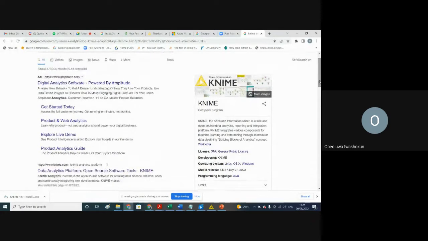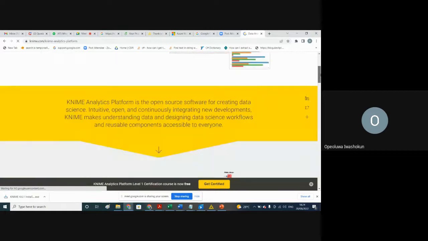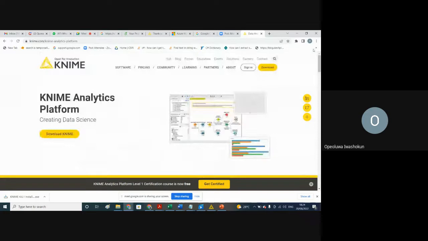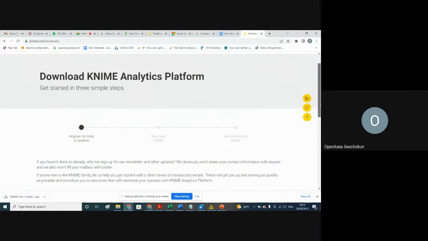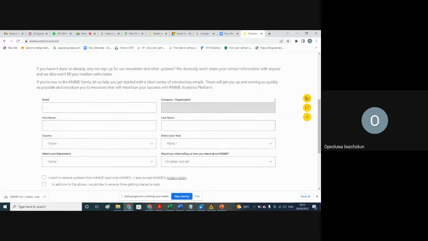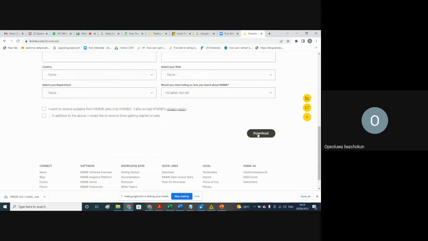It's a platform. Once you go there, you can click to download. There's a download for the Windows operating system, and there's a download for the Linux operating system. Depending on your operating system, you click the appropriate download. Then you can put in your details to register and then download.